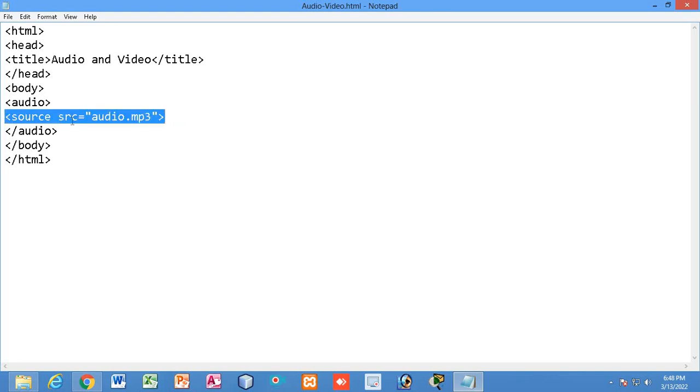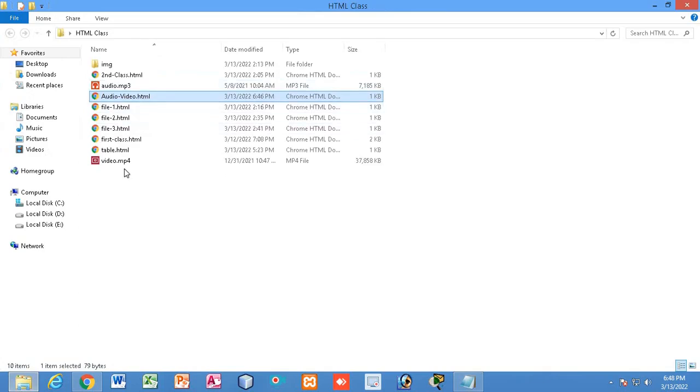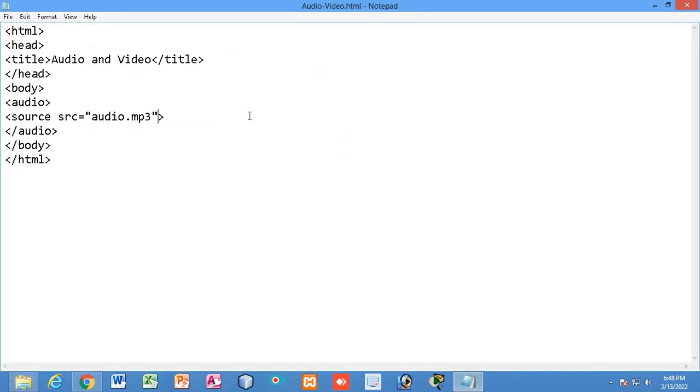So the source tag has an attribute, that is src. This src option will find this file from this folder, right? Now which type of file is this? Type. This is an audio file, certainly. And also we need to write the extension, MP3. That means this is the extension MP3. This is an MP3 mode audio file. So this thing you have to write.